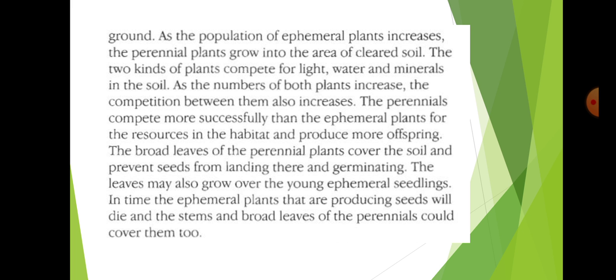The two kinds of plants compete for light, water, and minerals in the soil. As the number of both plants increases, the competition between them also increases. The perennials compete more successfully than the ephemeral plants for the resources in the habitat and produce more offspring.